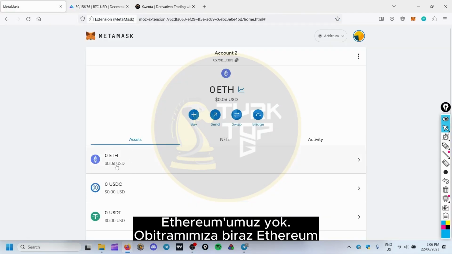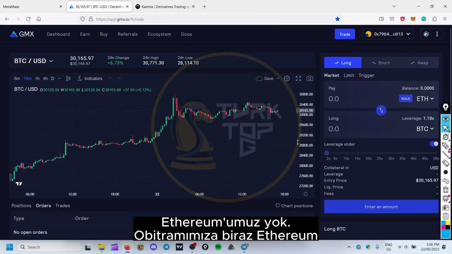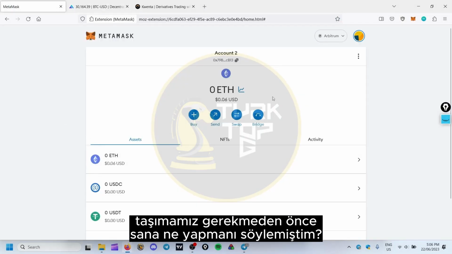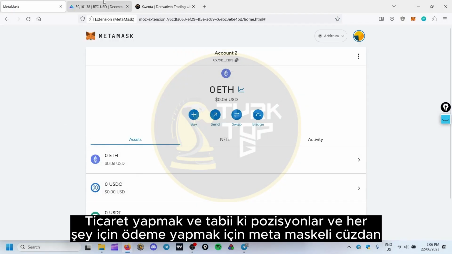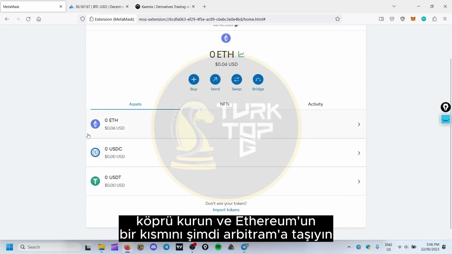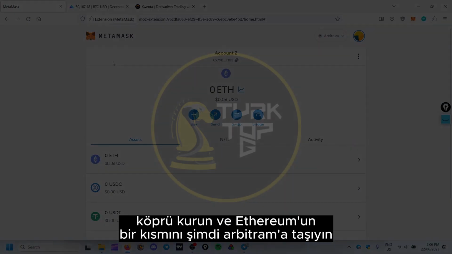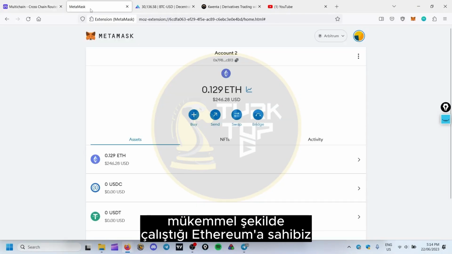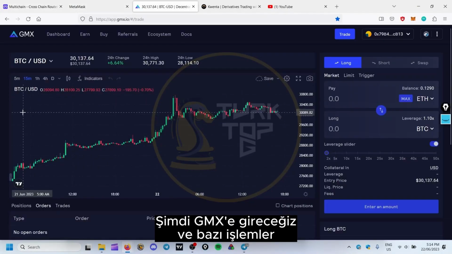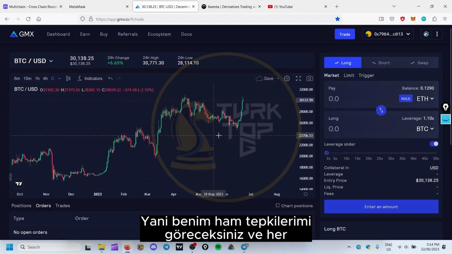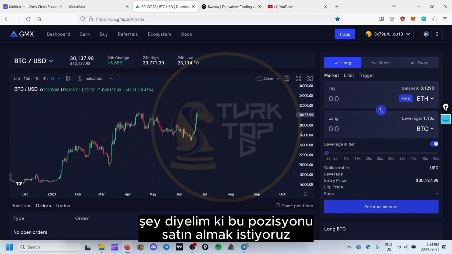As you can see though, we don't have any Ethereum. So what did I tell you to do before? We need to move some Ethereum into our Arbitrum wallet on MetaMask in order to trade and of course pay for the positions and everything. So I'm going to go to the multi-chain bridge and move some Ethereum into Arbitrum. Now we have the Ethereum on the Arbitrum MetaMask, bridged it over, everything worked out perfectly. So now we're going to go into GMX and place some trades. This video is completely unscripted, so you're going to see my raw reactions and everything.